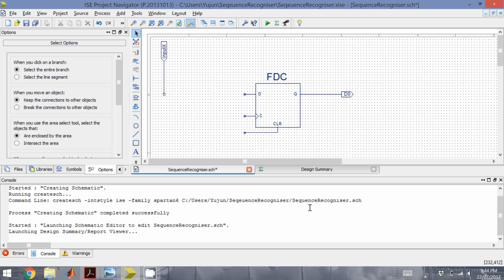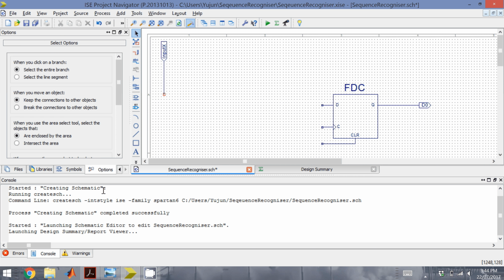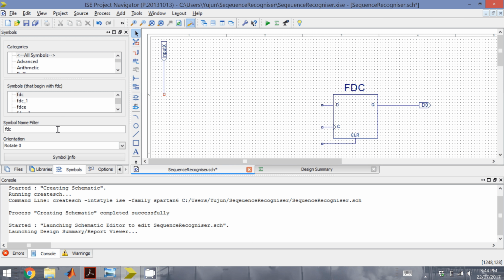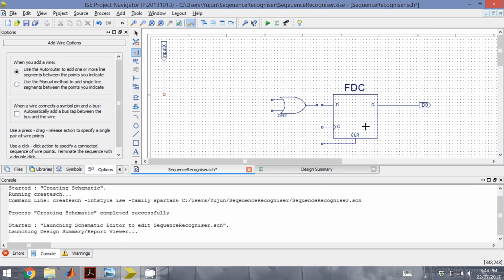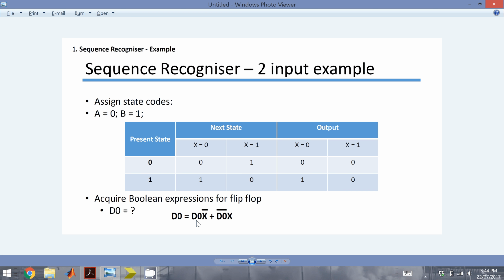So let's actually move this to the right a bit. So we can see that it's a sum of product, which means we have two products to sum together. So we will need an OR2 gate. If you go to symbols, type in OR2, that should show up, and you can put it in there and link it together.